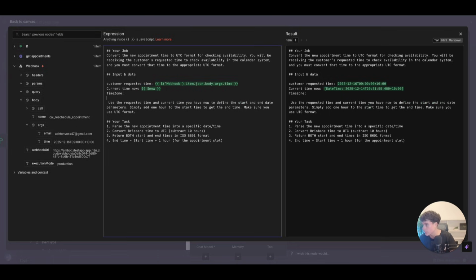Just add this in. So again, you'll probably have your other workflow with the check availability, so you can paste this prompt in. But of course, I'll give you everything separately. So time zone is in, that's all good. And then we have a little description. Use the requested time and the current time you have now to define the start and end date parameters. Simply add 1 hour onto the start time to get the end time format.